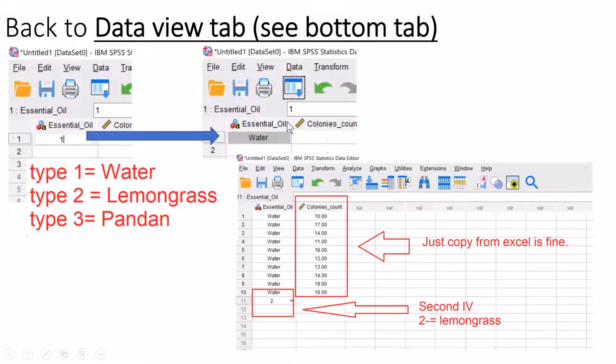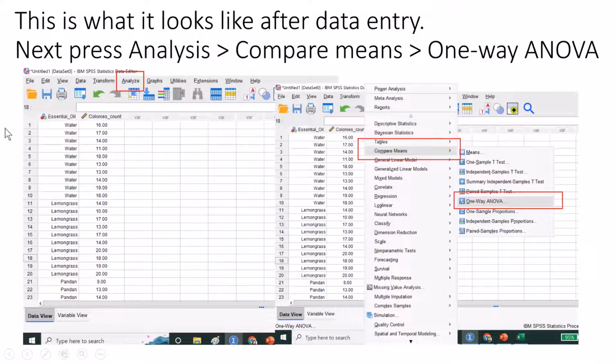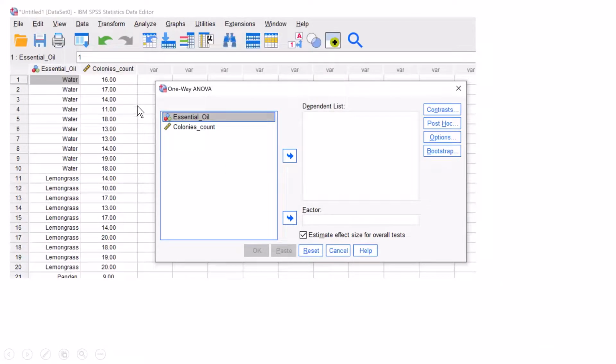And then in the second column, the quantity count, you can just simply copy from the Excel, and then it will automatically be there. After a while, you will have something like this after you've input all the data. Then you go for Analyze, go for Compare Means, and then go for One-Way ANOVA. Then this window will pop up. Then you need to define which one is the dependent list and which one is the factor.